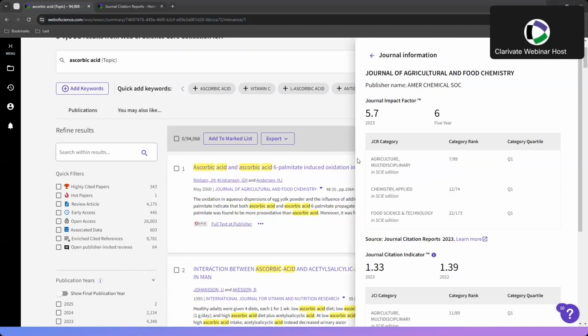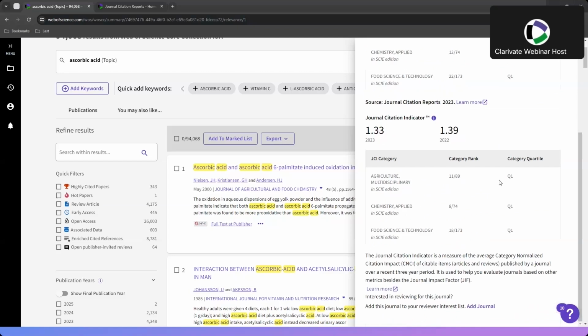This journal is publishing content in 3 categories: multidisciplinary agriculture, applied chemistry, and food science technology. I get the latest impact factor, 2023, that was published in 2024, and the impact factor over 5 years. I get the rank of this journal for each category and the corresponding quartile. And I also get the journal citation indicator, which is normalized, so now 1.33.